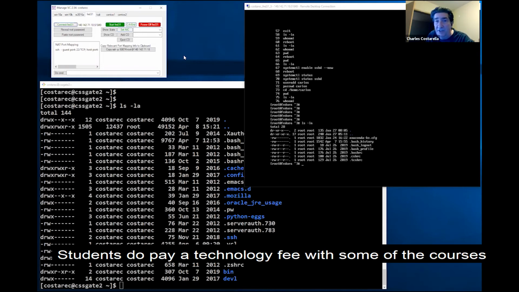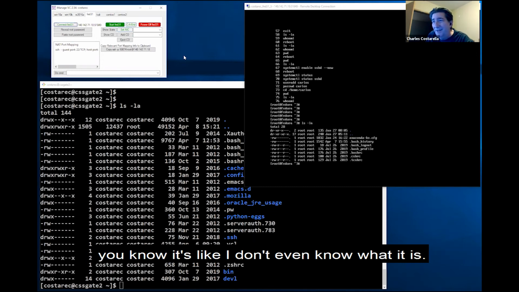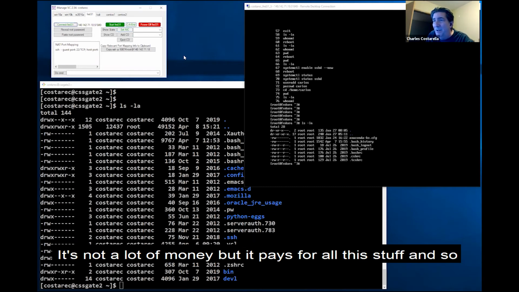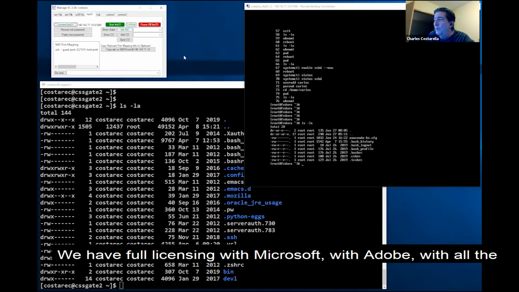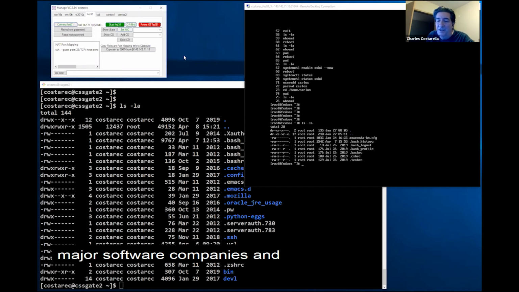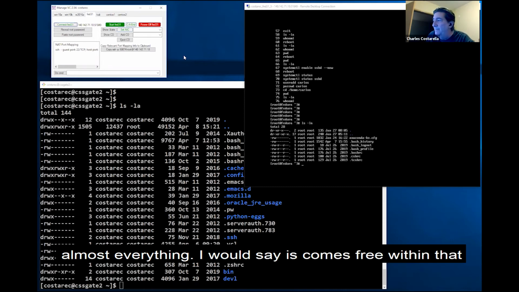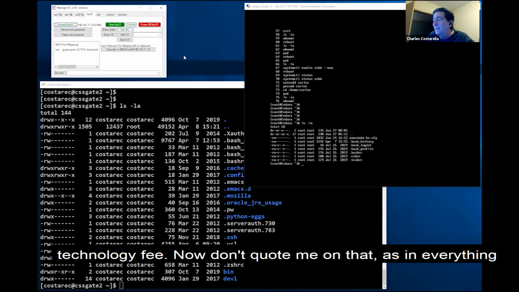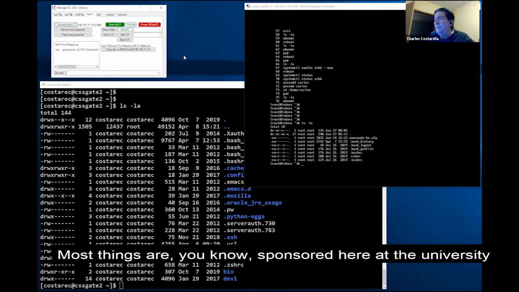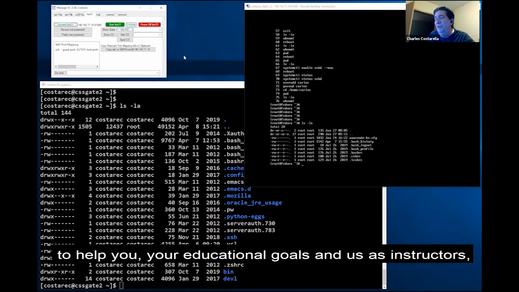Students do pay a technology fee with some of the courses. It's not a lot of money, but it pays for all this stuff. And so we have full licensing with Microsoft, with Adobe, with all the major software companies, and almost everything, I would say, comes free within that technology fee. Now, don't quote me on that as in everything, but most things are sponsored here at the university to help your educational goals, and us as instructors.